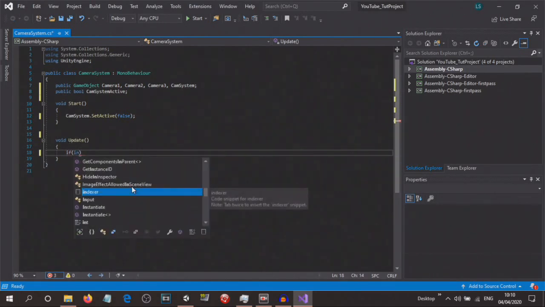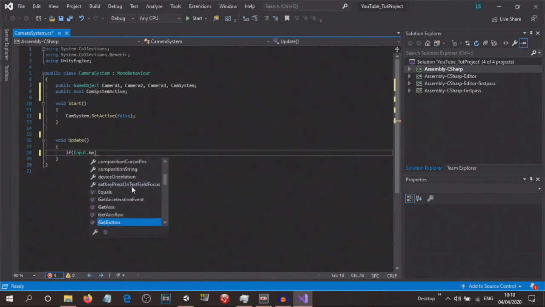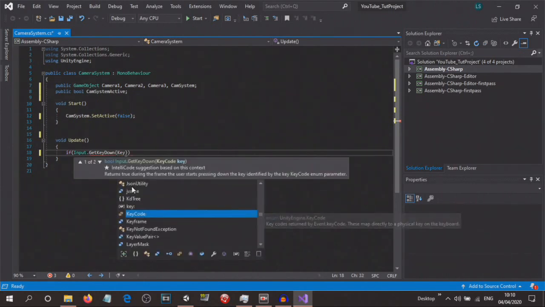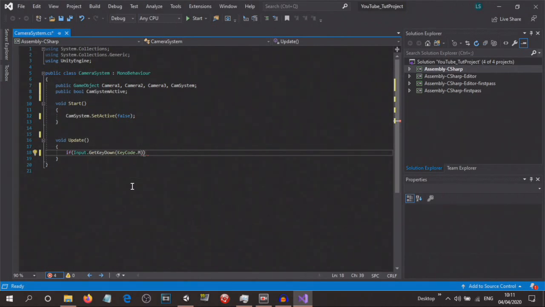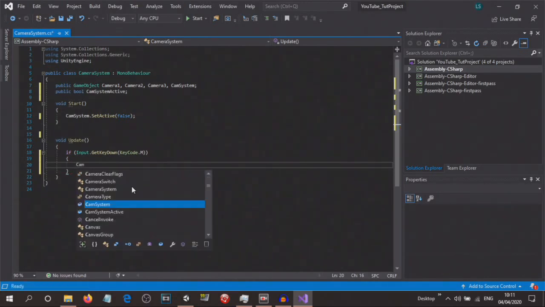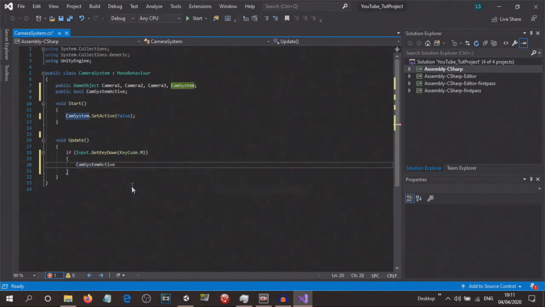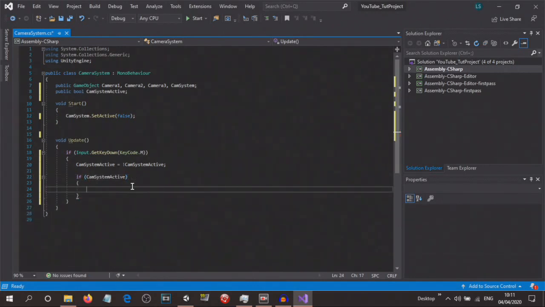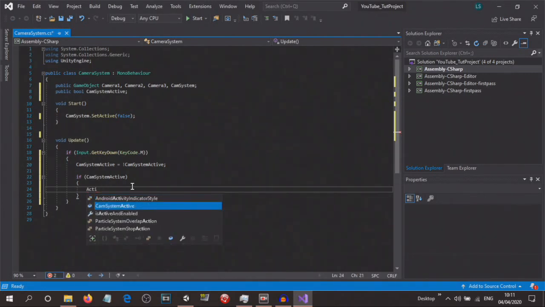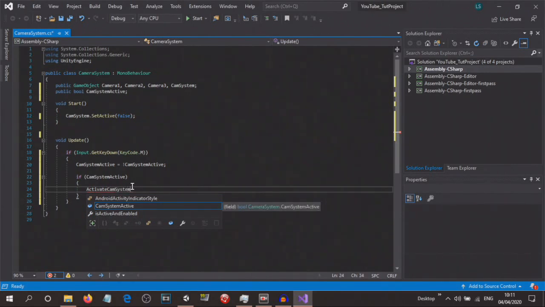If input dot get key down key code dot, you know what, let's just do P. Nah, we'll do M, because why the hell not M. So now we are gonna make the cam system active equal to not cam system active. And now we do another if statement. Now if cam system active is equal to true, we can go over to activate cam system and then brackets.